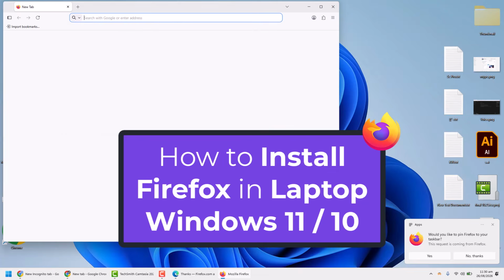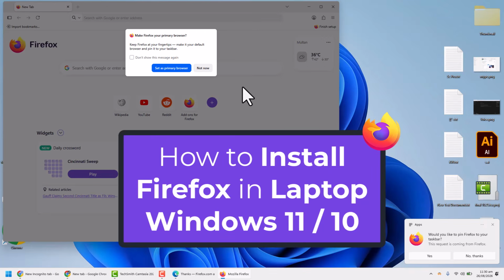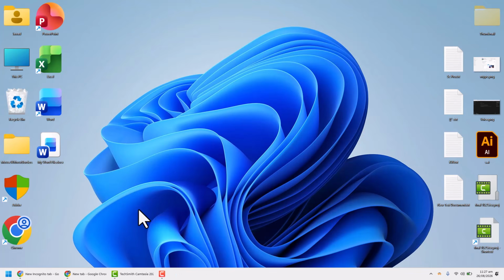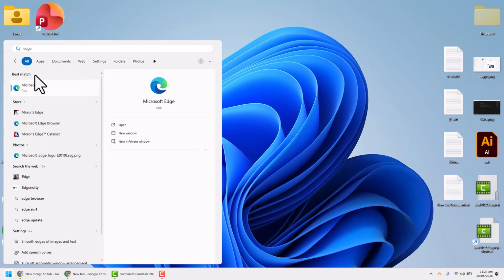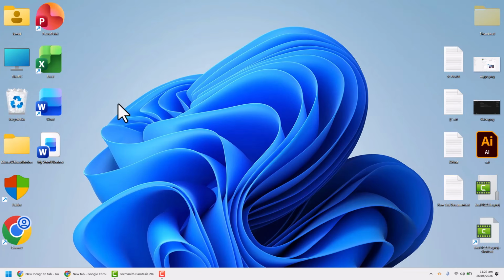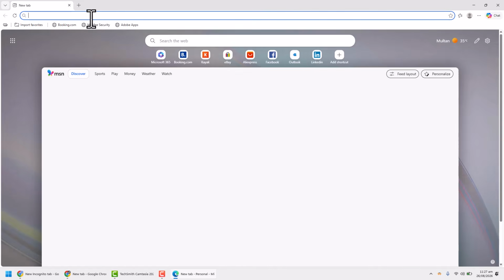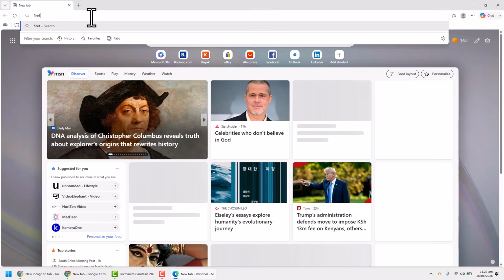Today, you will learn how to install Firefox on a laptop with Windows 11 or 10 easily. First, click the Windows button at the bottom of your screen and search for Microsoft Edge. Open Microsoft Edge, then click the search bar at the top and type Firefox.